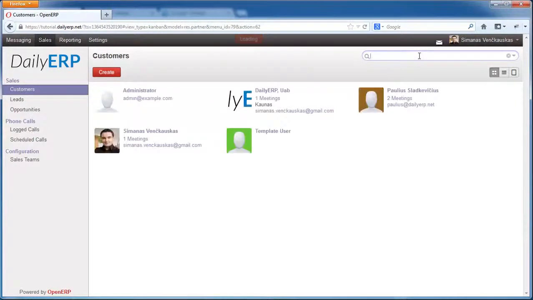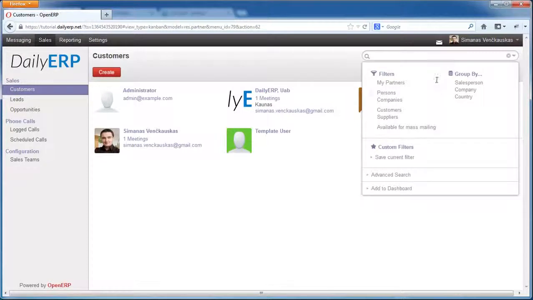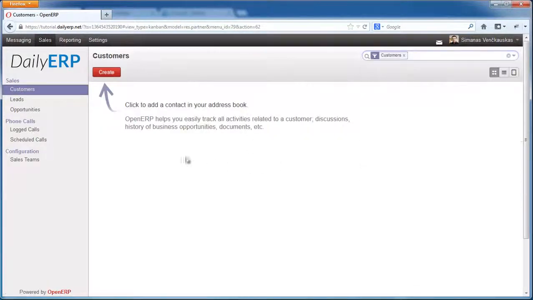If I hit backspace and delete this customers filter, you can see that I have all my contacts now being displayed. I can choose to display customers here, or I can choose to display suppliers, but for this case, if it's CRM, we need only customers. And I don't have any customer yet, so I'm going to create one.